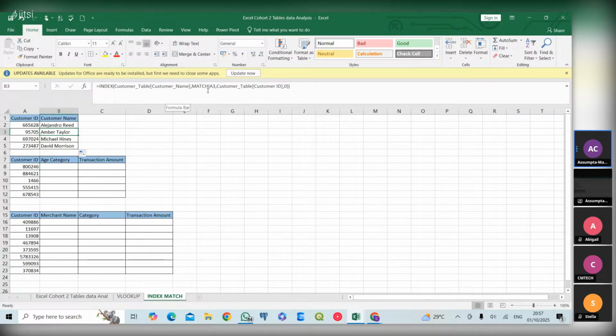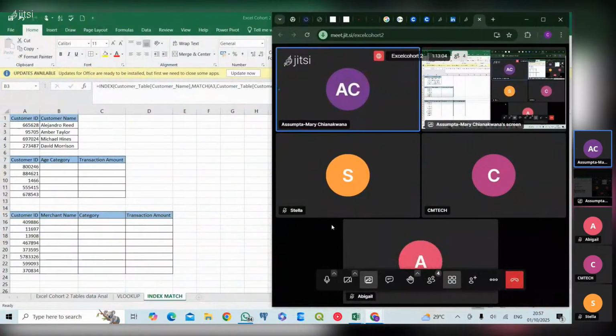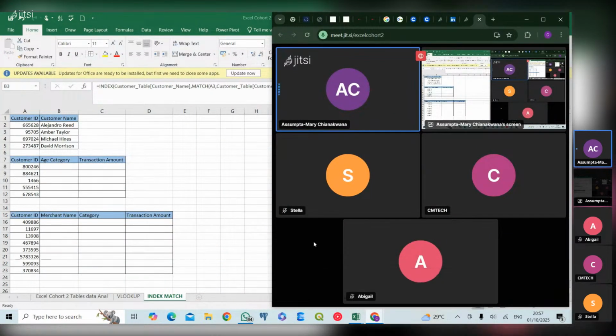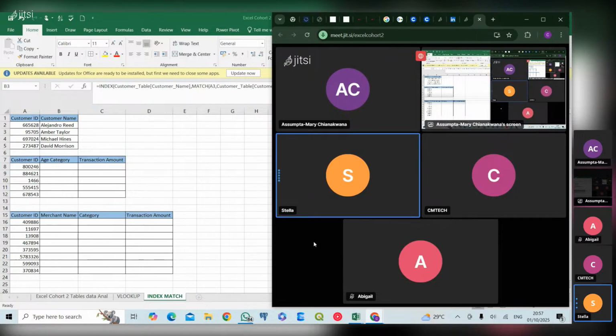Do you guys understand what I did? Someone's audio is on. Do you understand what I did? No, please, I'm lost at some point. Maybe when you are taking the second example, it will click. Okay.